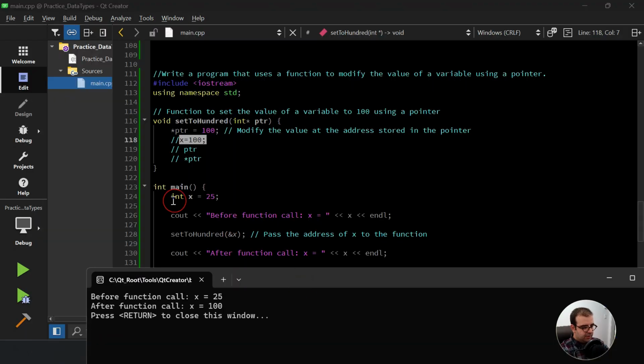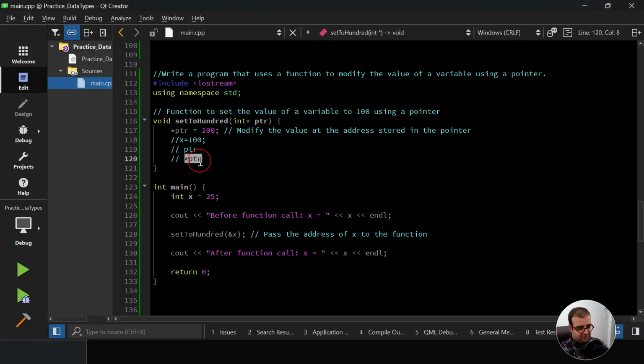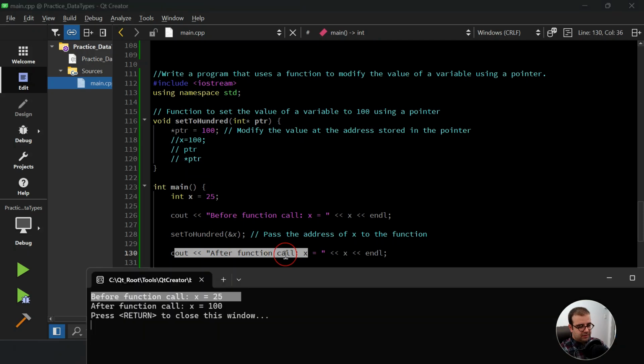Okay. So here we are initializing the variable, and we are printing its value, it is 25. Then we are calling the function and passing as the argument the address of this variable x. So it basically means that this pointer is pointing to this variable x. By using the star PTR, we are dereferencing the pointer, meaning that we are setting 100 to this star PTR. It means that we are putting 100 to the x variable directly. And then we are printing the variable x after calling the function.